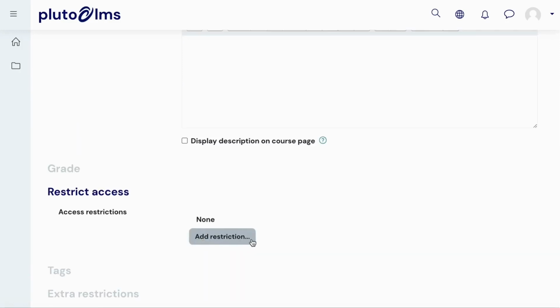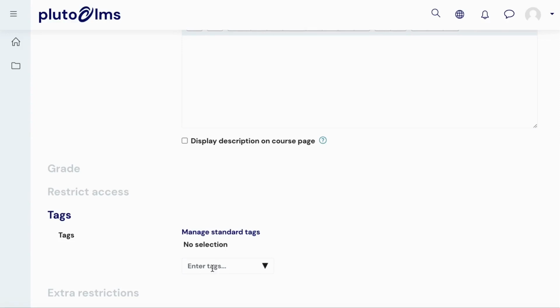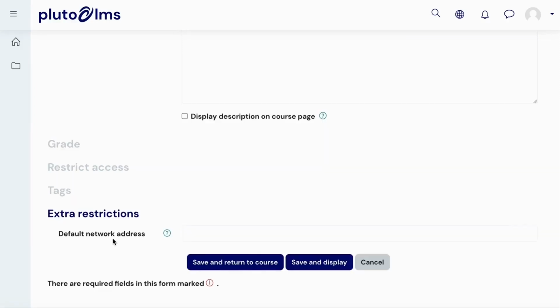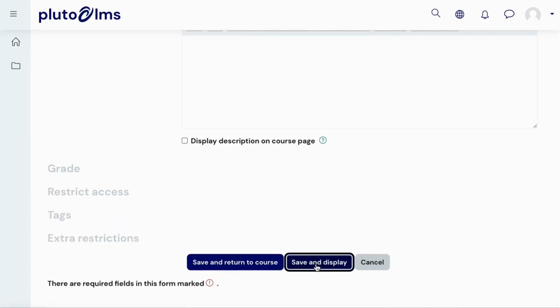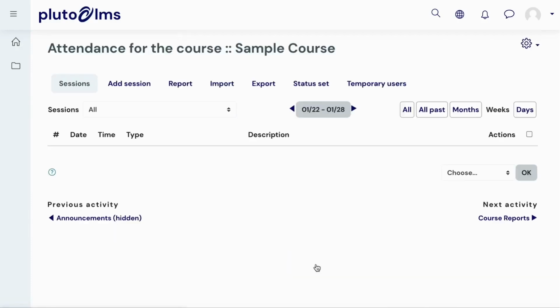You can optionally add restrictions to control the conditions under which learners will be able to access the attendance activity. And you can add tags that allow learners to search and connect related content. Finally, you can restrict attendance recording by specifying a list of full or partial IP addresses. When you then click on Save and Display, the attendance activity will be added to your course.